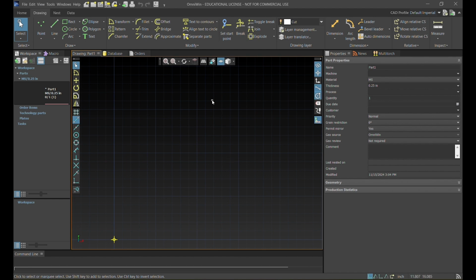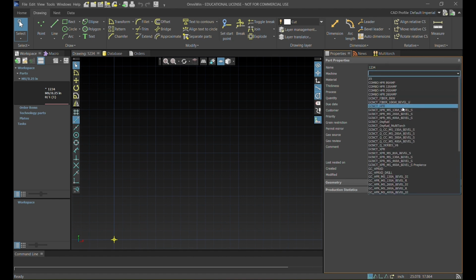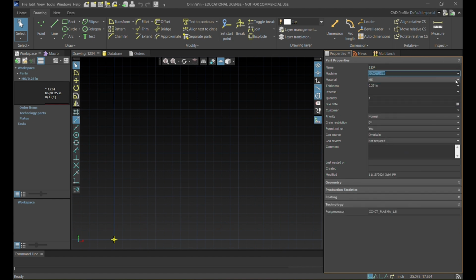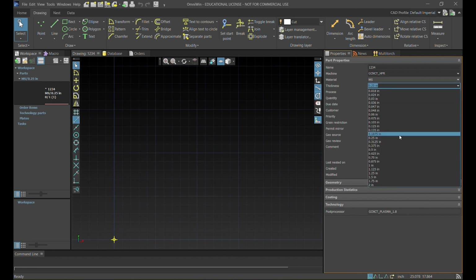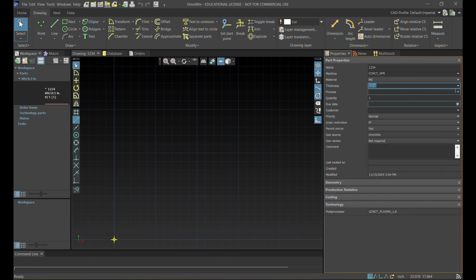Go over to the Properties window and give your part a name or part number. Select the machine you'll be nesting for. Select the type of material and material thickness you'll be cutting, and the process you'll be using. You can add a quantity to your part for when you're nesting it later.